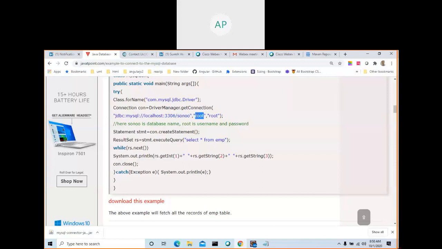And this is the database name. This is the username and password. And after that, create statement. Third step, fourth step, execute query.